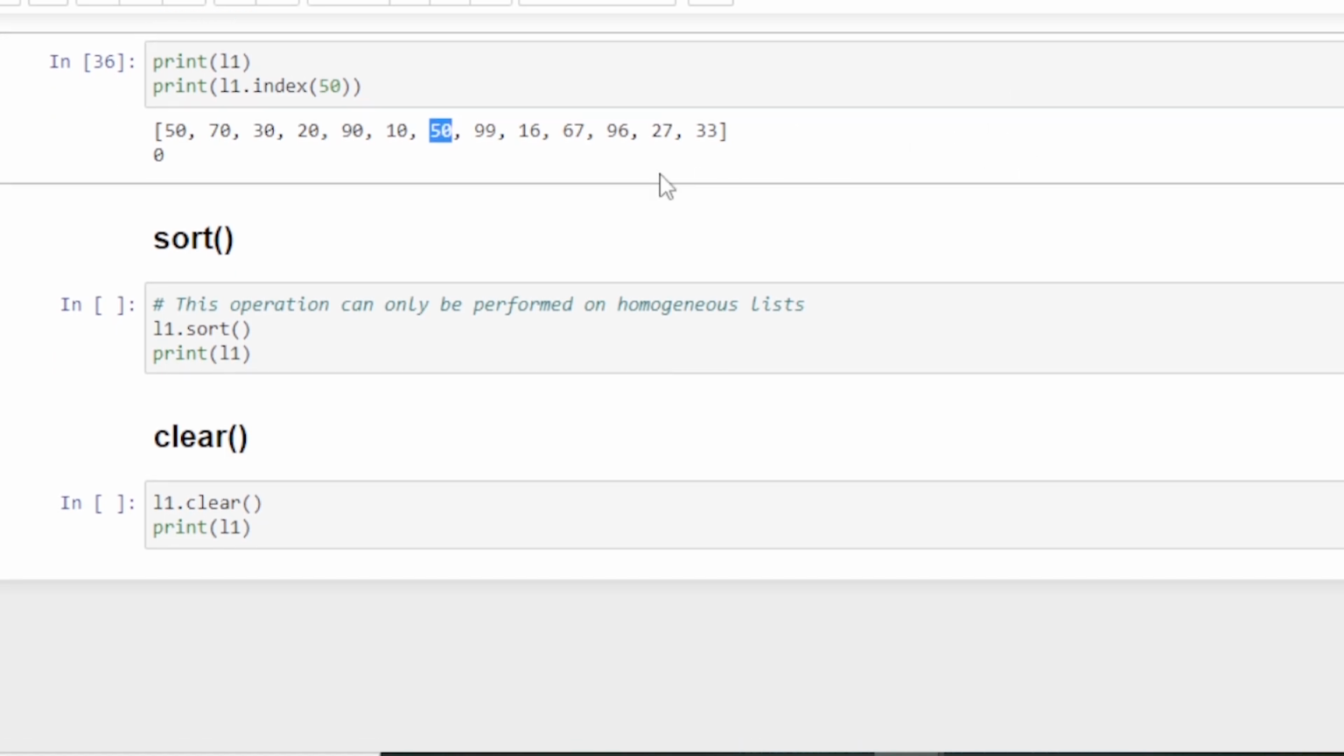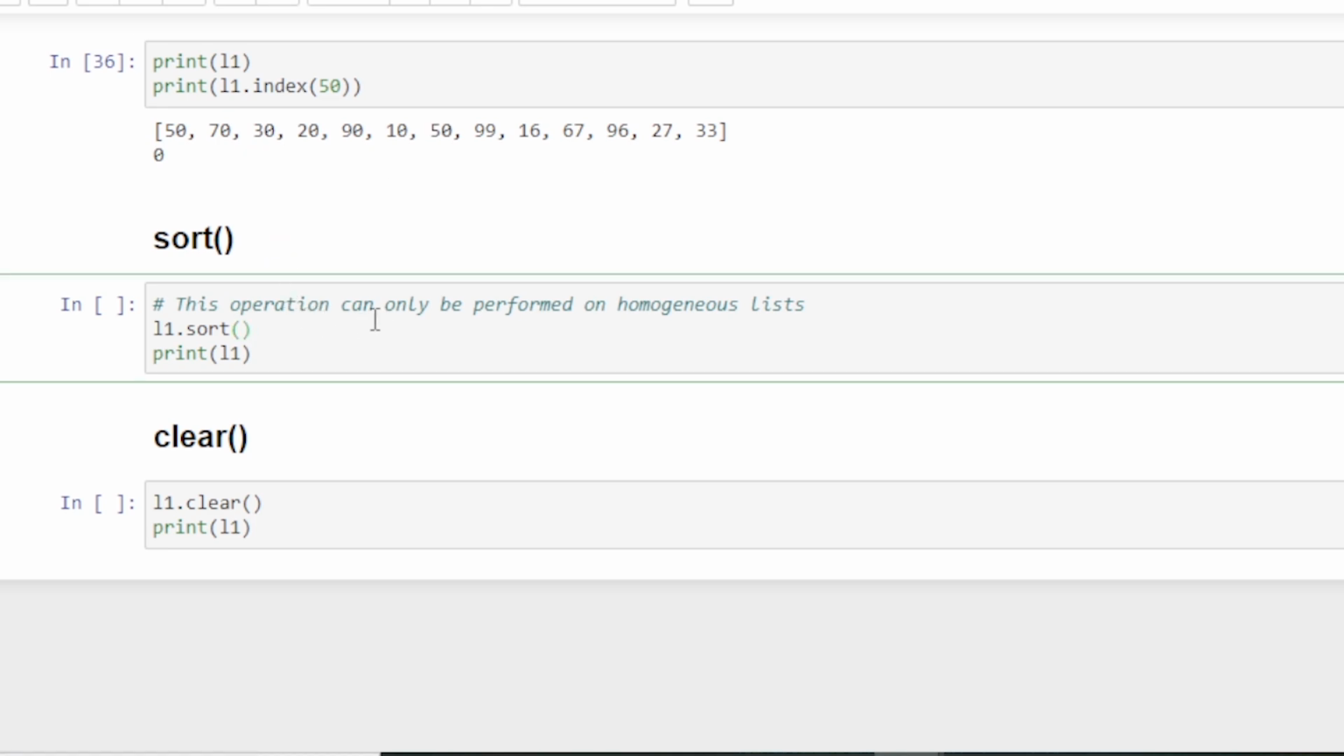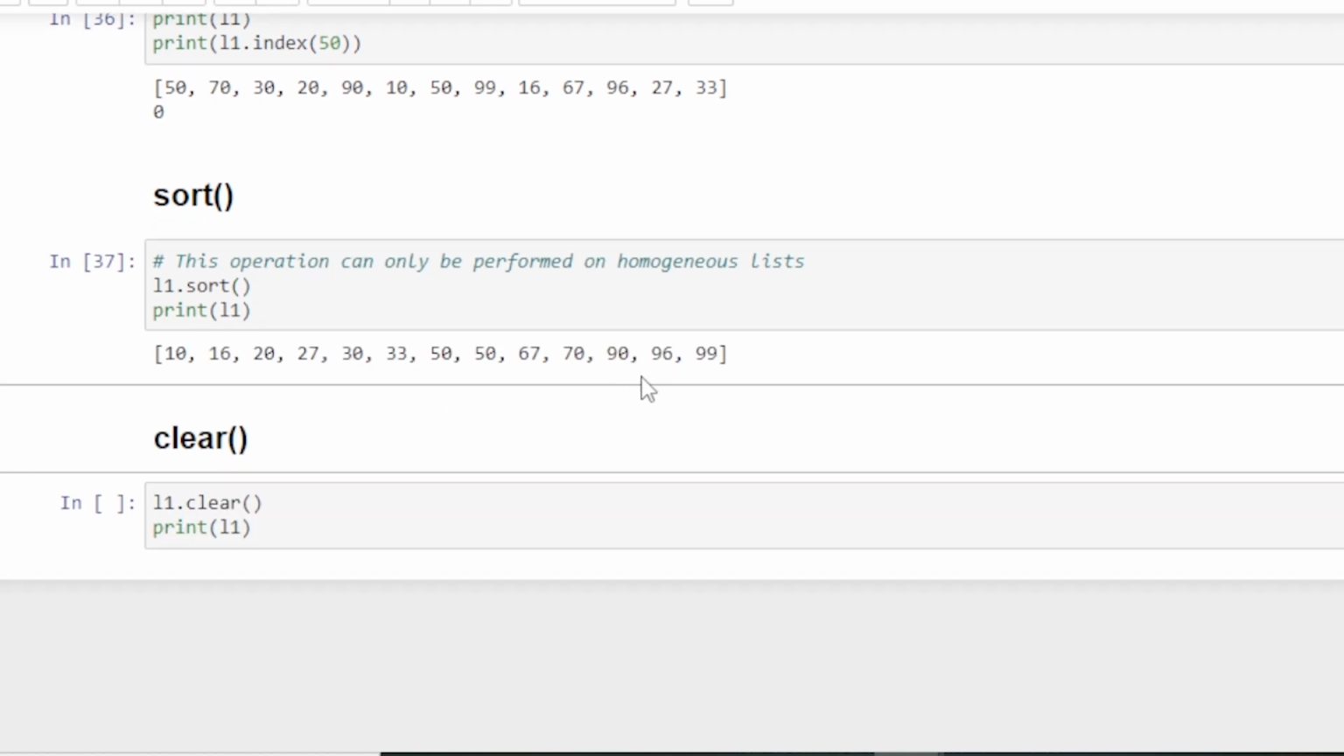Now we have sort. L1.sort. That's basically a sorting operation. It will return a sorted list. If we perform L1.sort, we will see the list is sorted and we got the ascending order list over here. Note that this also works only on a homogeneous list. That means all the elements in the list should have a similar data type.